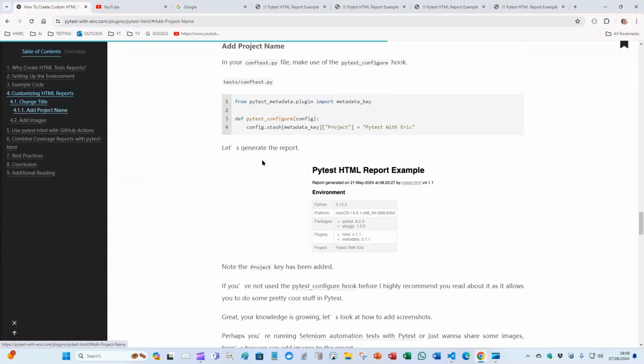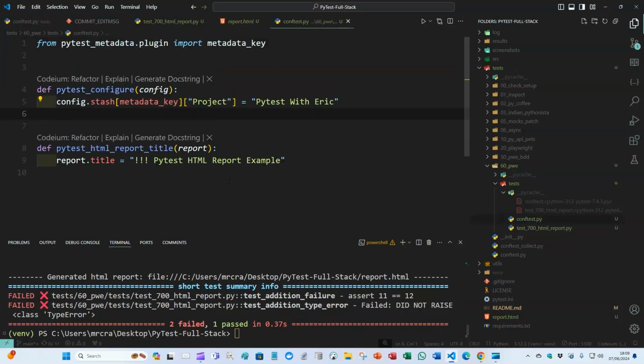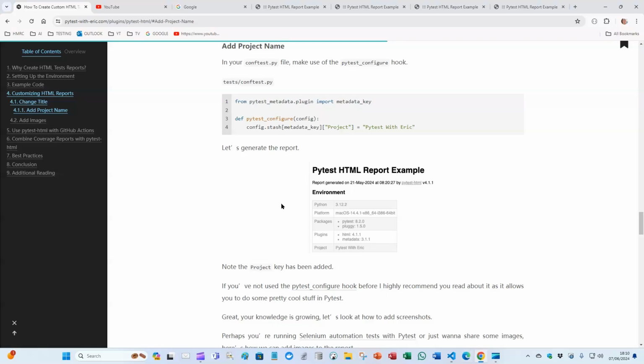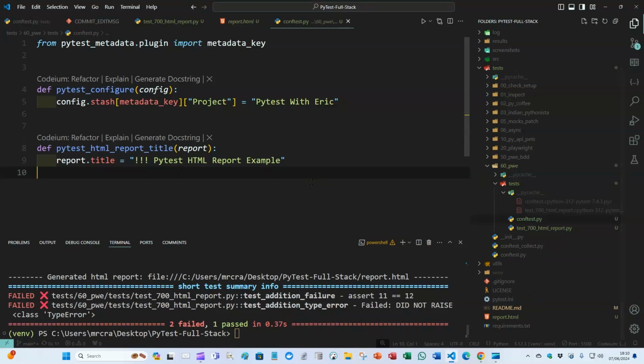Add project name. So we're adding something else from PyTest. So let's add this one in here. PyTest with Eric. We're stashing a configure a metadata key. Let's generate the report and let's just see add image while we're there. Do that all at once. This is much bigger. This is a complete example of report and config. Let's copy that. Let's put it in here.